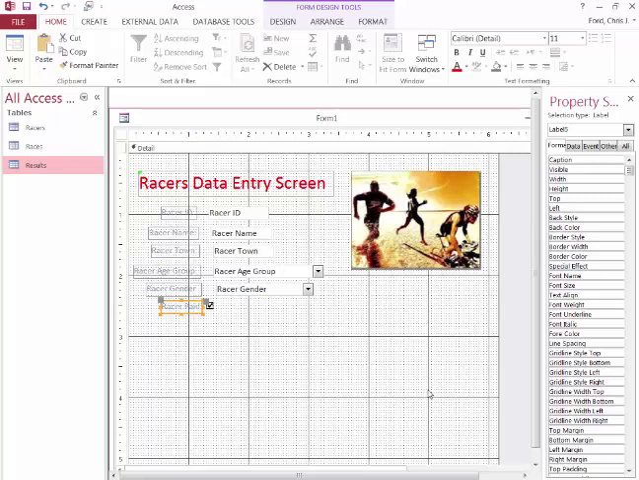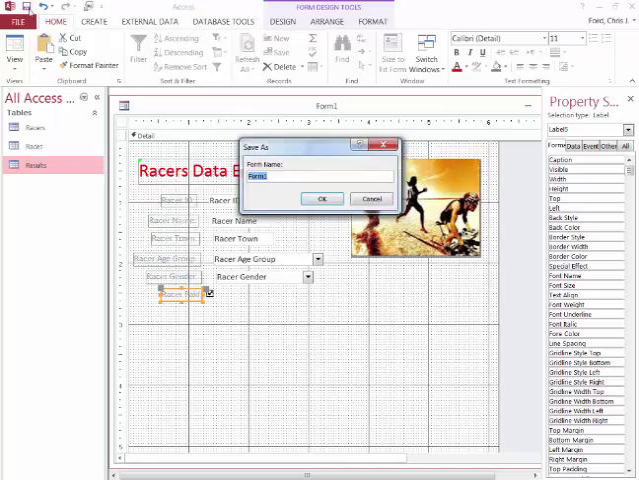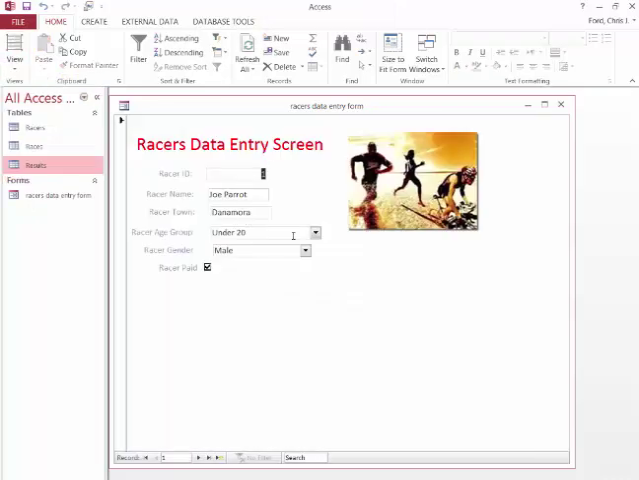Alright, I've got it pretty much the way I want it. And what I want to do is I'm going to save it. I'm going to call it Racers Data Entry Form. So if I save it, I should see it over here. And now what I want to do is go into Form View and see what I've got.